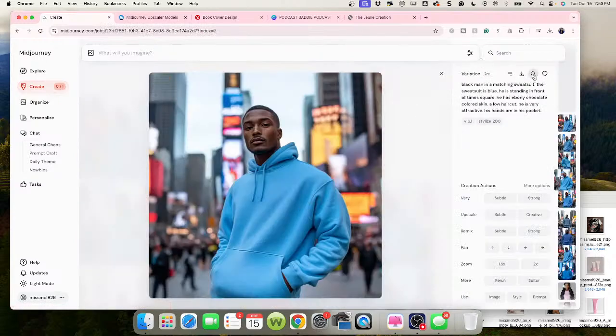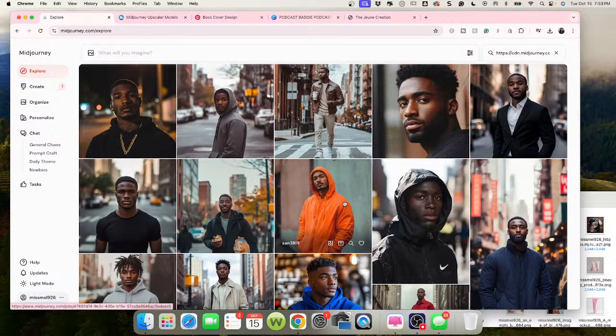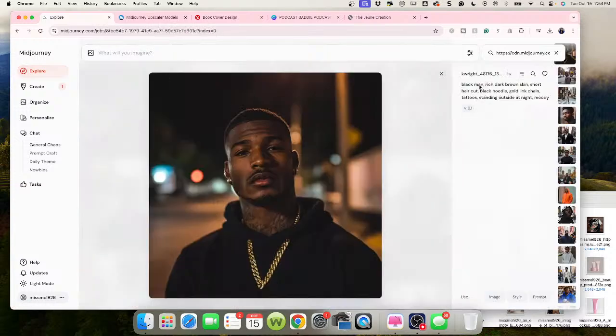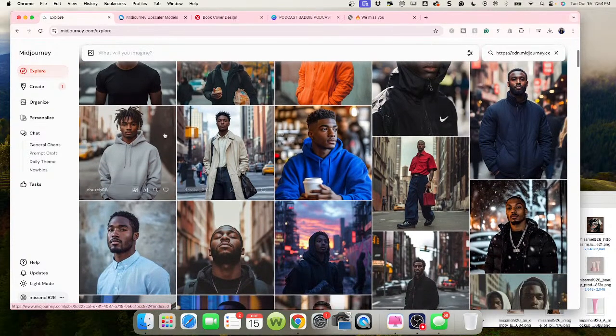So while that's cooking up, I want to come back here and click on this search bar, because what does the search bar do? The search bar shows you similar images that other people created, and you can use those prompts for inspiration. So we're going to click on search and see what else comes up. We see a man in an orange hoodie. We see another man in this hoodie. We see a man with the hoodie and chain, and you can click on it, and it says black man, rich dark brown skin, short haircut, black hoodie, gold link chain, tattoos, standing at night, moody. The theme of the image is a moody theme.